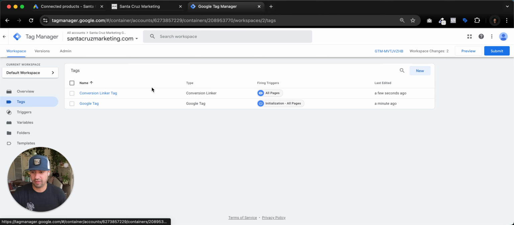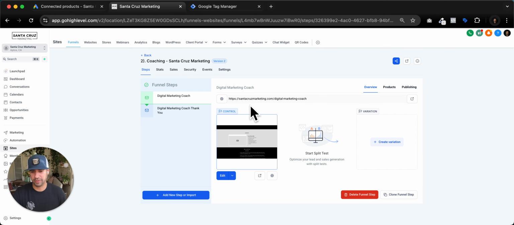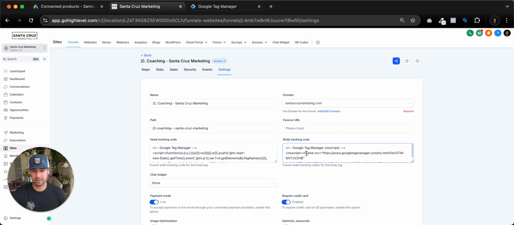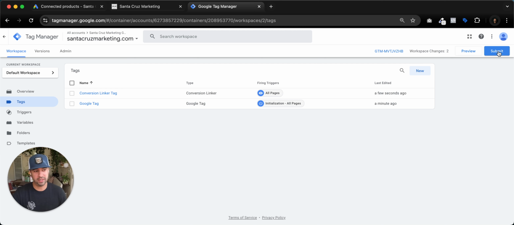So now we have gotten the base tags. And these tags aren't on the website. The container is on the website. So it's like we have the ability, but we have to hit submit in order for the tags to actually be live on the website. So we're kind of just putting them into what's called a workspace, essentially.